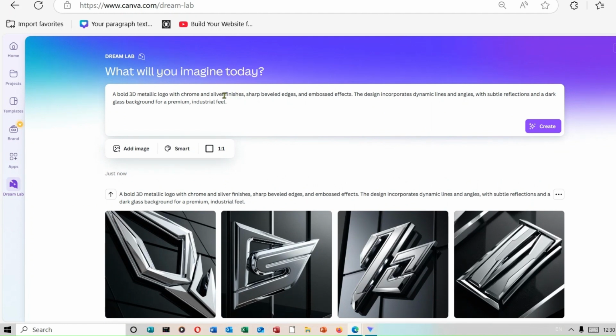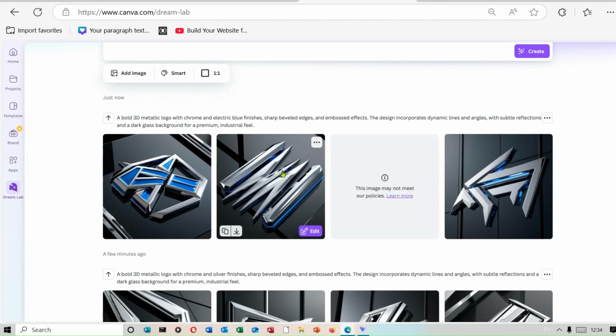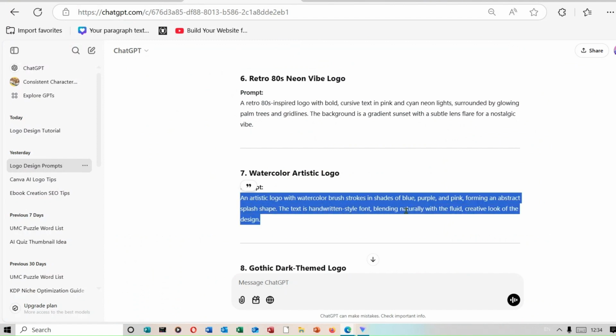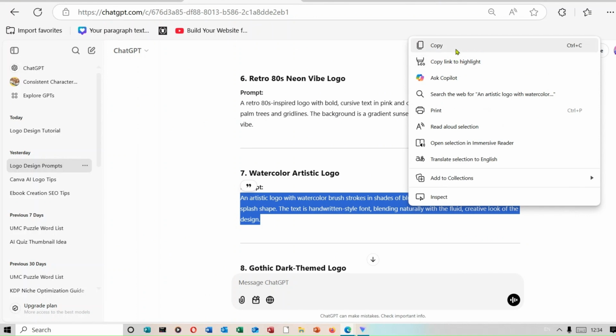That's the first thing I'm going to do, and we see if we can have better results. So I'm going to change it from silver to something like electric blue, and let's see what we get. So still, I didn't like the results I got. So I'm just going to try a different prompt. So let me go and collect another one from ChatGPT, and we see if we can have something better.